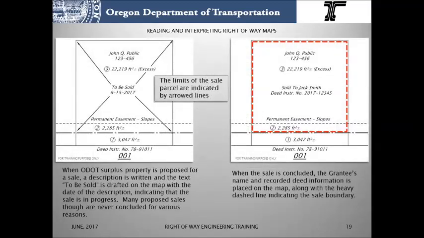Now, a lot of times we acquire excess property, say the grantor will buy out all his entirety, and so we can sell that. And there's a lot of proposed sales. So when it's proposed, a description is written, and then we would pencil in to be sold. That's drafted on the map. A lot of times the older ones, it was just penciled on the hard copy. Nowadays, we would just put to be sold and draft that and place it into CAD. And they did the description. And this indicates that a sale is in progress. It doesn't mean that it has been sold.